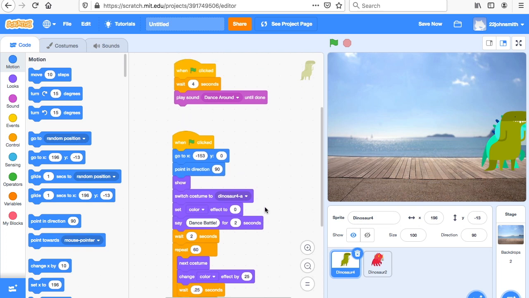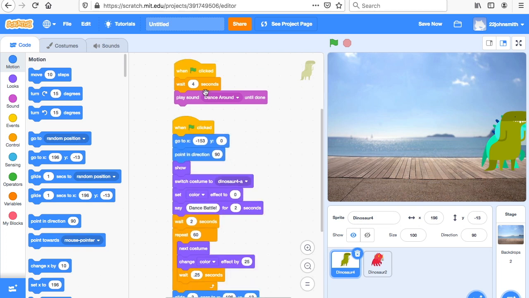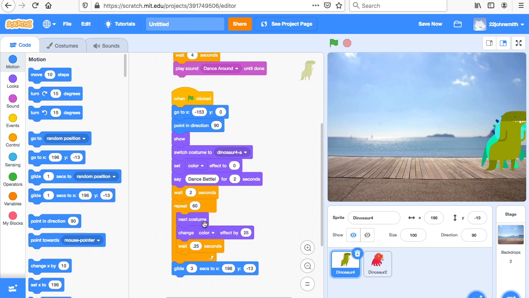Okay, so now we have our code. When clicked, he waits 4 seconds, and then he's going to go to here. He's going to point this way, 90 degrees is to the right. We're going to see him. He's going to have his first costume. He's going to be at a regular looking color. He's going to say, let's have a dance battle for 2 seconds. You can put dance battle or let's have a dance battle. He's going to wait 2 seconds while the other dinosaur responds. And then we have a repeat loop 60 times. Next costume, change color, wait 0.25 seconds, and then repeat again. So the computer is going to do that 60 times, and then he's going to glide away.